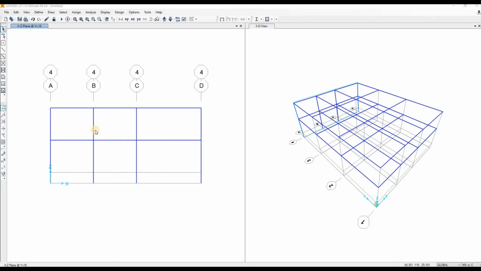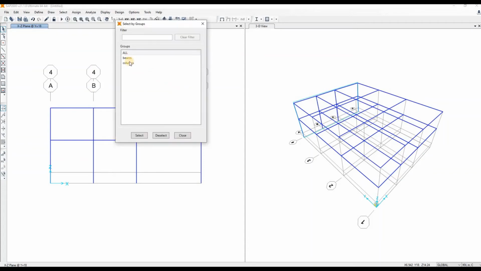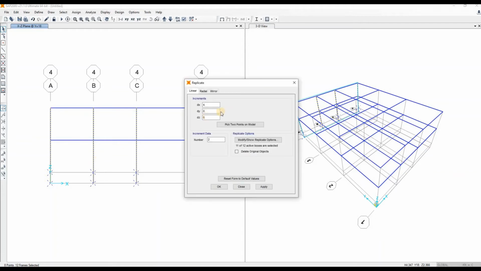So since we already grouped it to columns, we can also do this one check. So press on select, then go to groups, or you have this Control G. You could click on this group, the columns, and then press select. So it's selected already, so you don't have to click one by one. And then Control R to replicate.